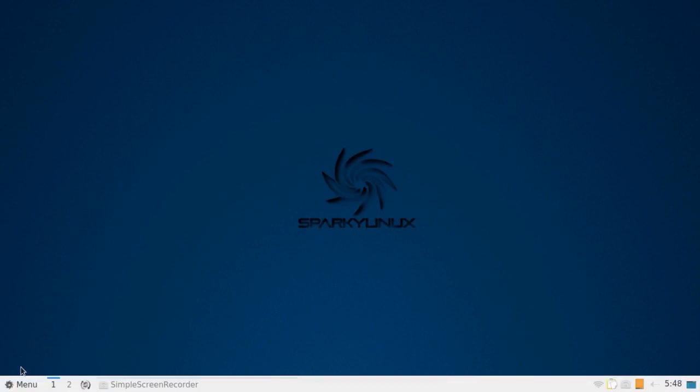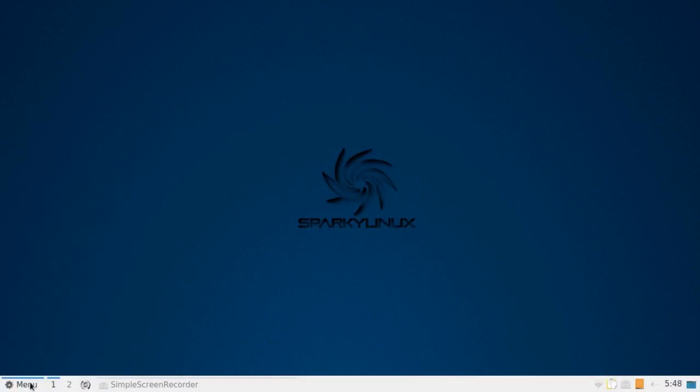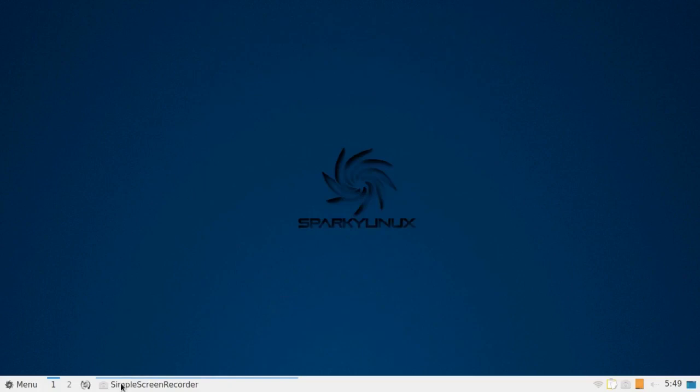This is Sparky 5.5. This is the way it looks when you first open it. There's the menu. There's the desktop switcher. This is the system upgrade. And here's the task manager showing running applications.